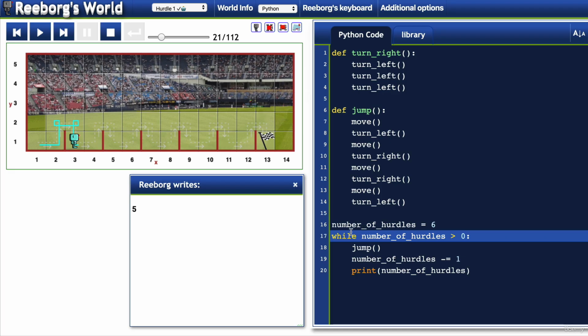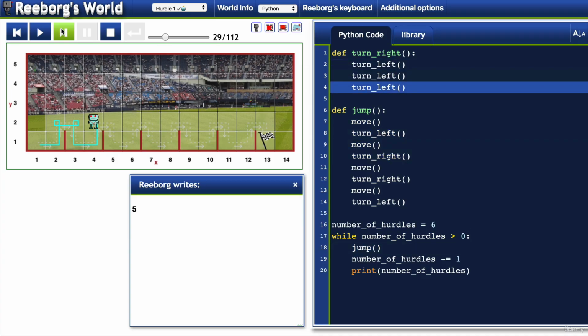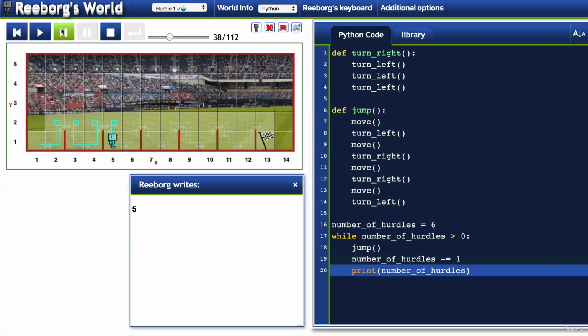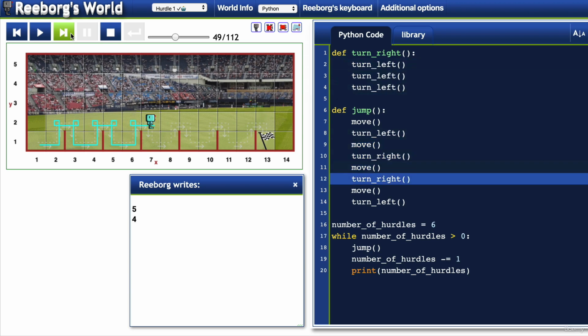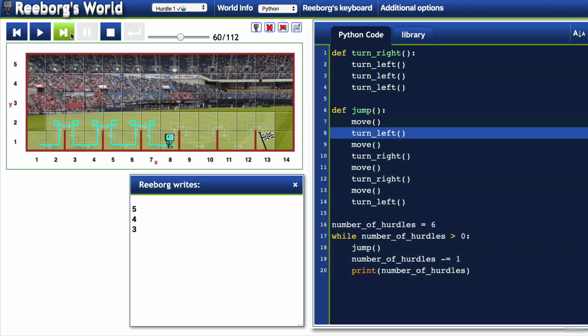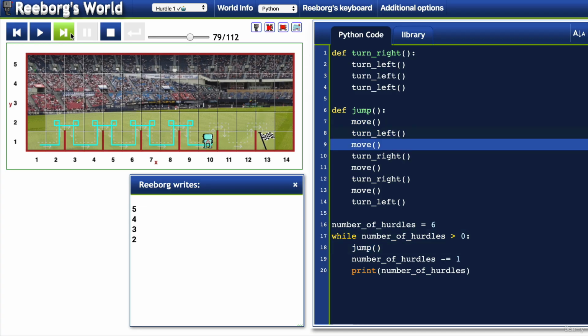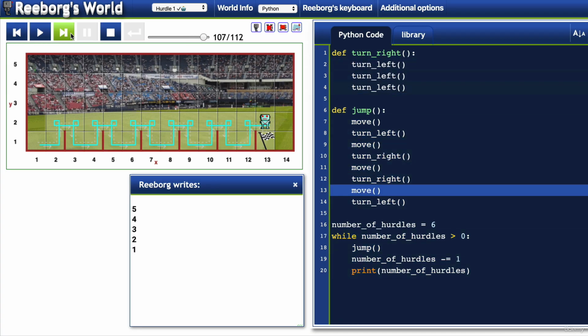So now it's gone back to the beginning of the while loop and it's testing this condition once more. Is the number of hurdles, 5, still greater than 0? Well, if it's true, then it goes into the while loop again and performs all of those lines of code. So now it's minus 1 and it should now be 4, and it keeps on going until the point where this condition, number of hurdles greater than 0, becomes false.